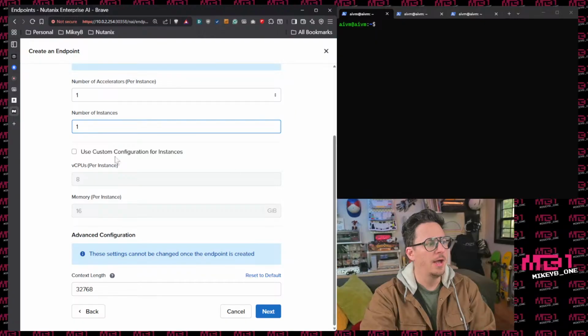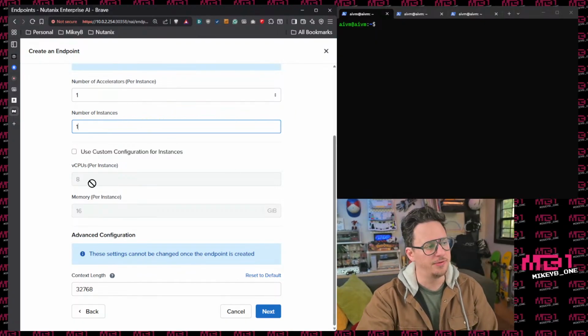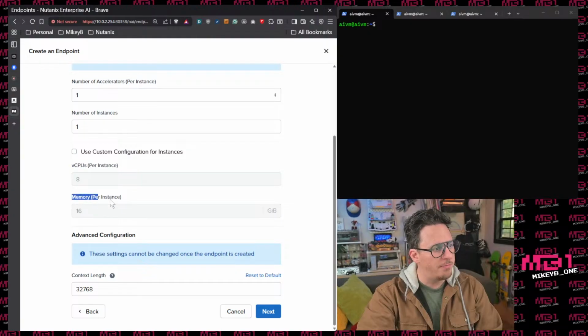All right, so you can see here, this is where the pre-validation comes in. We have vCPUs here per instance. We have memory per instance.